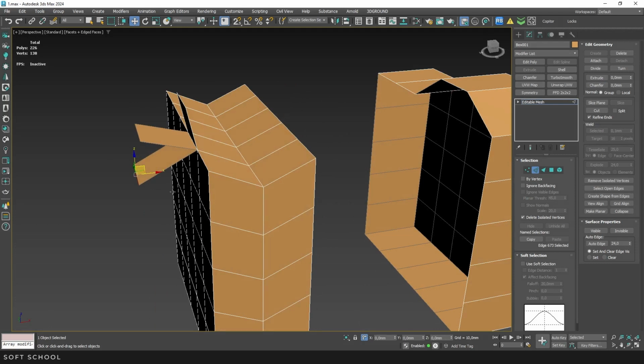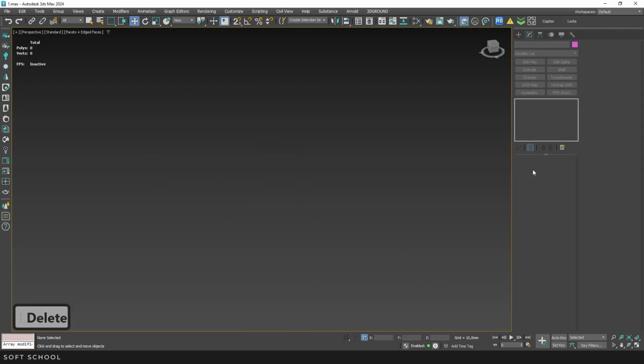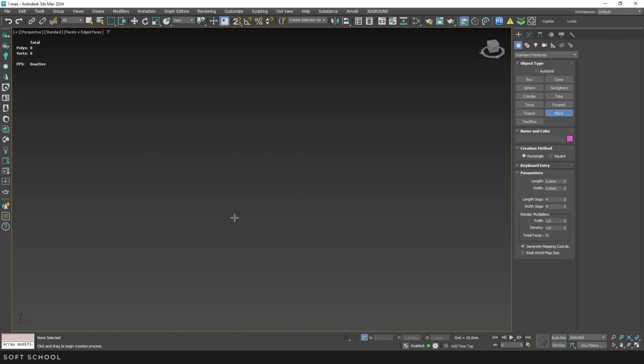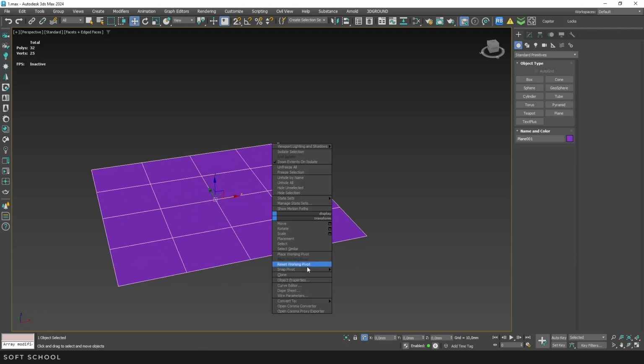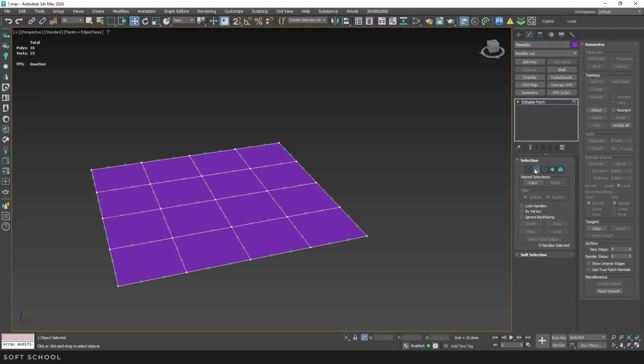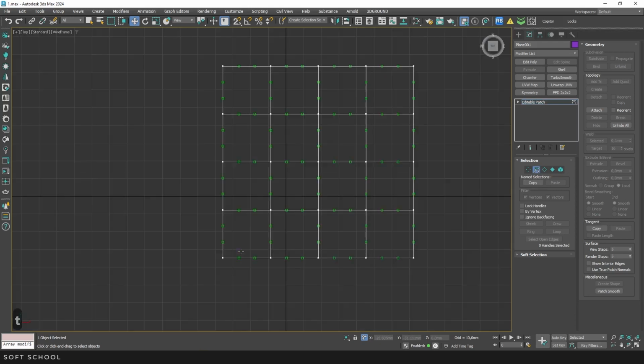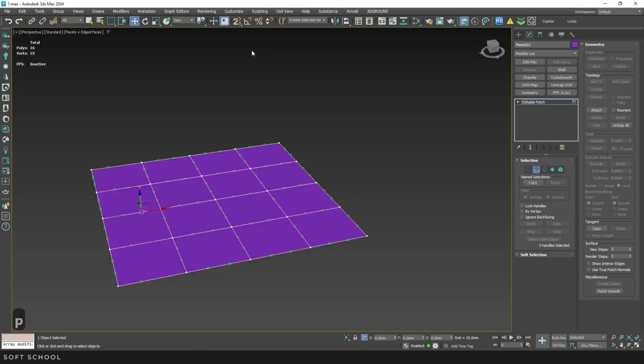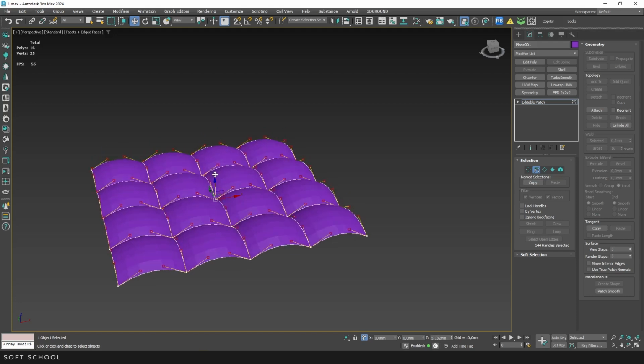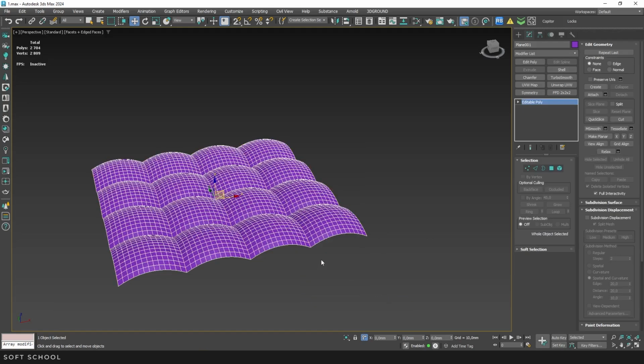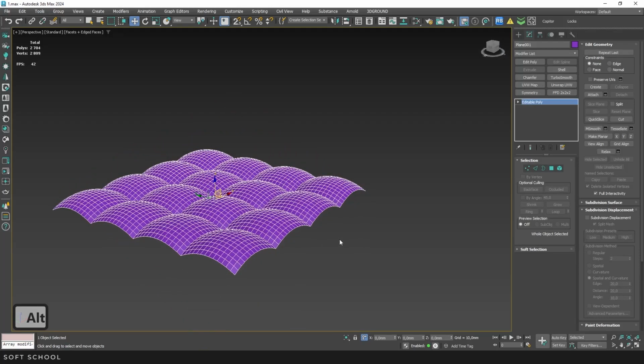Another working mode is Editable Patch. It's better to show its possibilities on a new object. In this mode, sub-objects have control handles, like splines, which allow us to modify the object smoothly. The key feature of Editable Patch is the flexibility in shaping the created object. This enables us to quickly achieve the desired result in modeling, while ensuring correct topology.